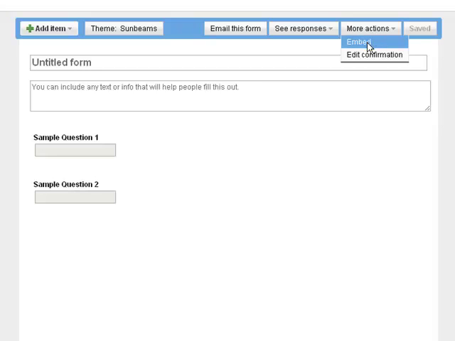So if you have a blog or a website or a Moodle online course, you can actually embed the form right in the page so that you don't have to provide a link that directs them to a separate form out on the internet.